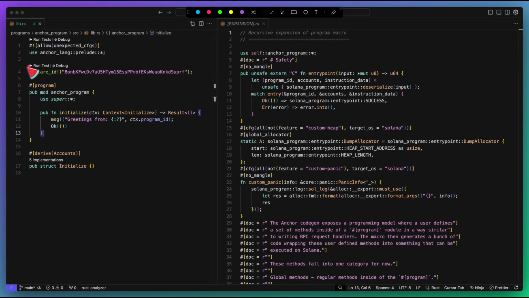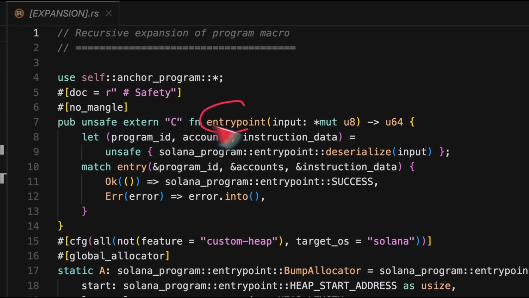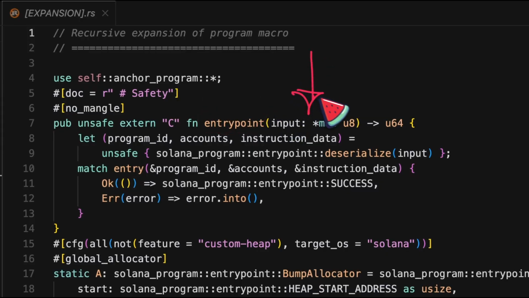The main thing to note is that even with an Anchor program, we still have the same entry point that takes in some bytes as input and produces a U64 value, where the input bytes are deserialized into the same three values and passed to some function. And based on whether that function returns successfully or not, the entry point will either return OK or return an error.